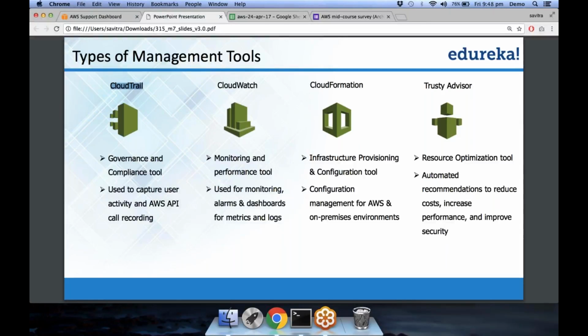And these are not all the management tools. There are other tools also. We can't see all of them given the time, but we're looking at 4 of these tools. All right, so let's start with the first one. Let's look at CloudTrail.